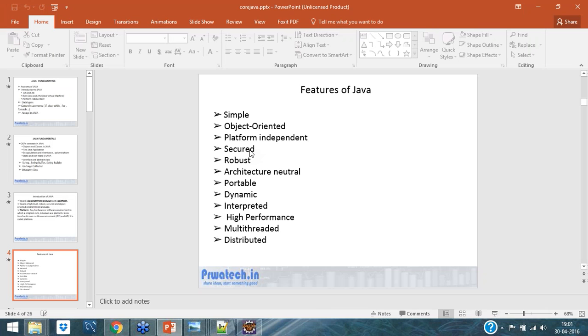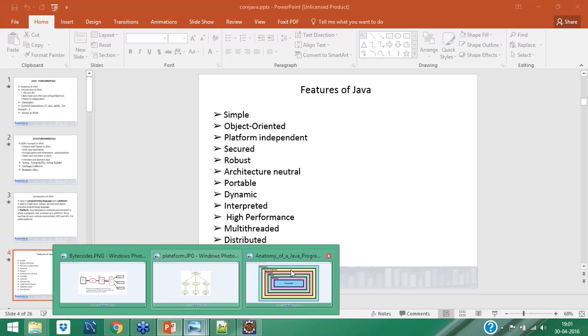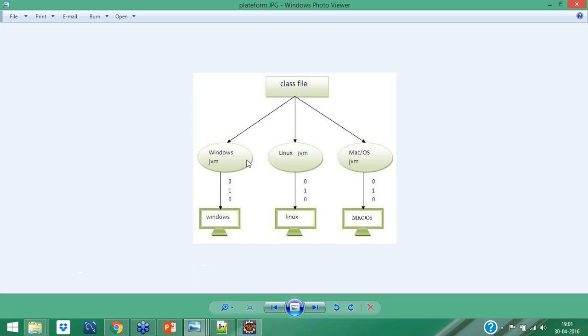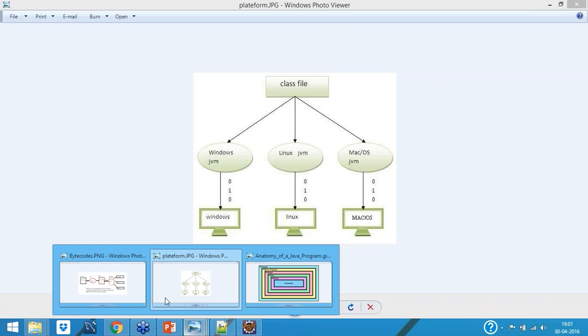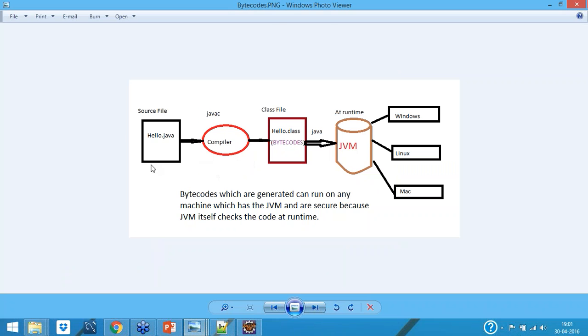Java is secure. How is it secure? I have shown you this JVM thing. How does the JVM get the information? It goes through this many steps, and then the information goes. My source file is here.